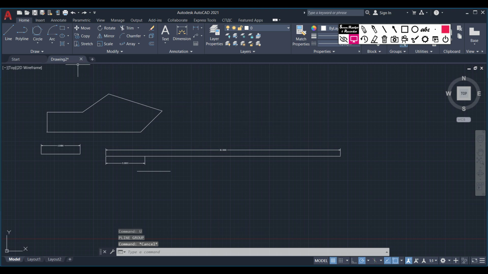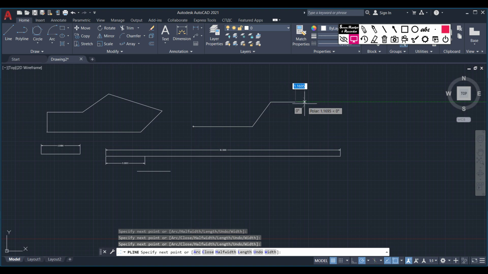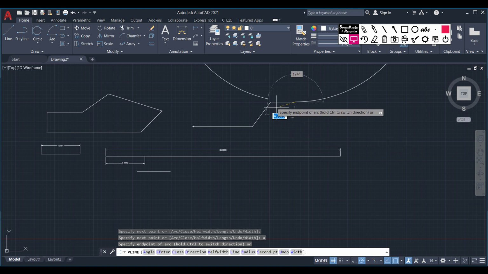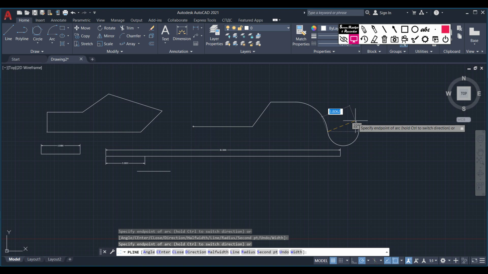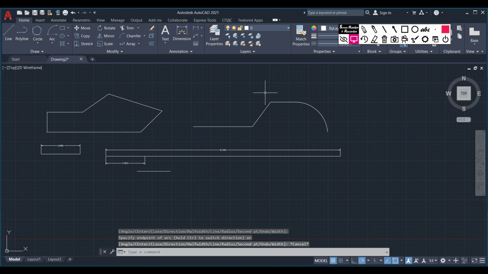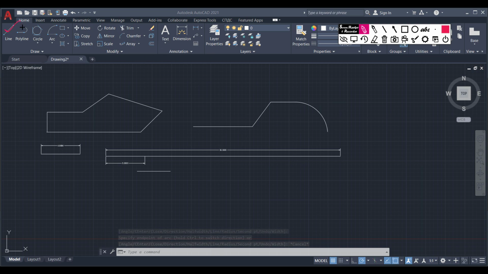Then let me show polylines. Using the polyline tool, we can draw this way. If you want to draw an arc, we can press A, then space, and we have drawn an arc here. All the lines have been drawn. This way we have completed our two portions: one is the line tool and the other is the polyline tool.